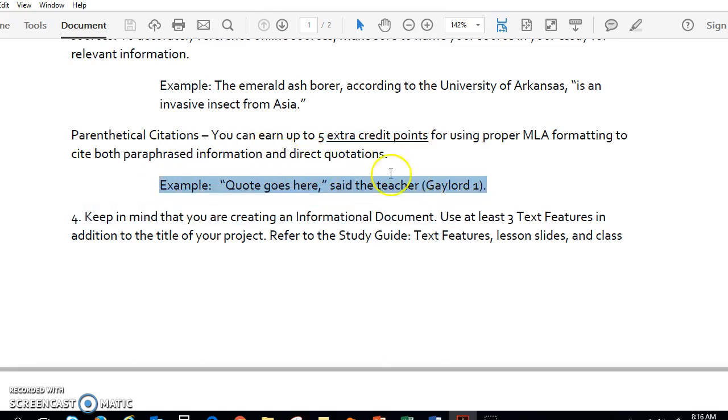So for example, quote goes here. So you have a direct quote in quotation marks, and then your source said the teacher, but that's not enough to tell your reader who the teacher is or where the information came from. So you would put in parenthetical citation the last name of the author of your online resource and the page number if it were a book.